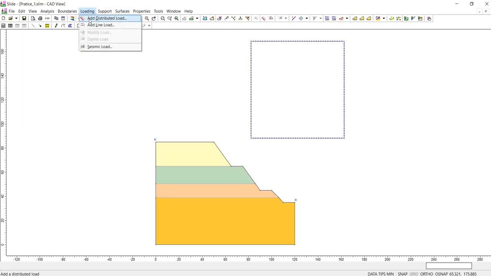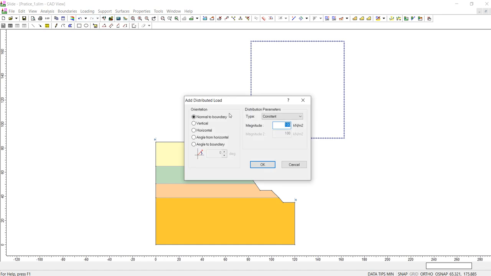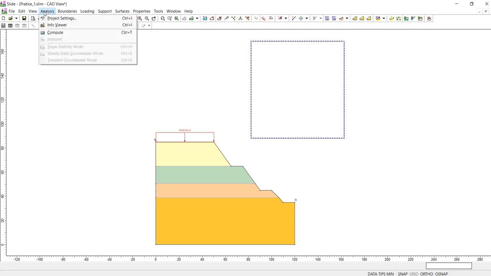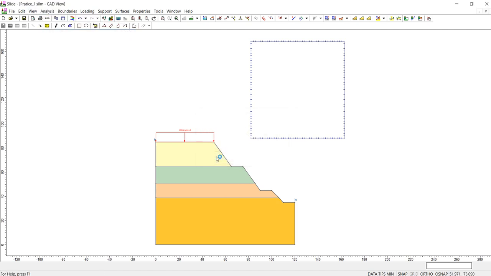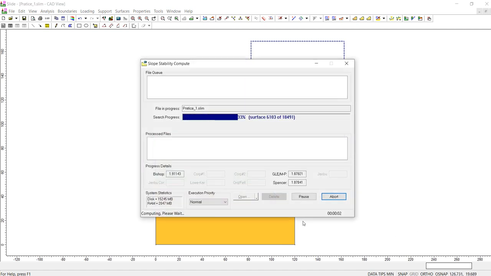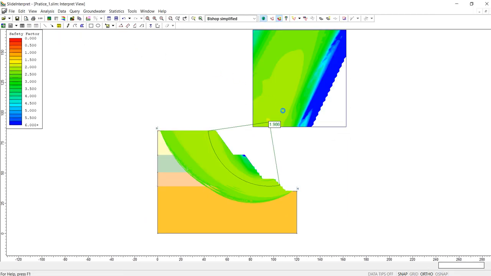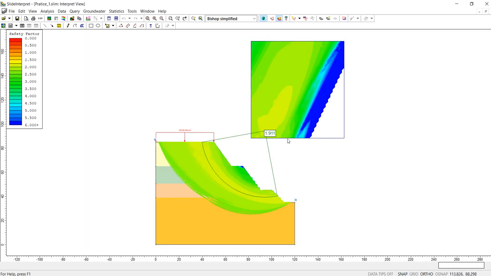Yeah, loading, and add a distributed load here. I assume I can put it here. I will compute it again, and let's see the difference after importing the loading on top of the slope. So we can interpret once again. Here we can see the critical safety factor is reduced from 1.986 to 1.911.